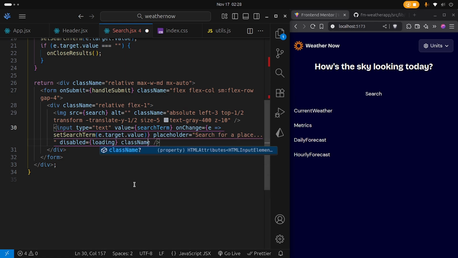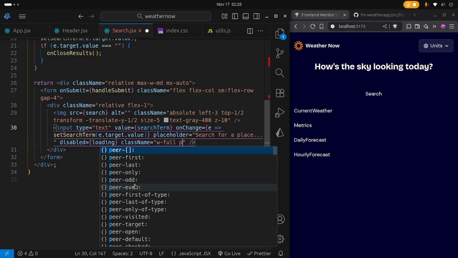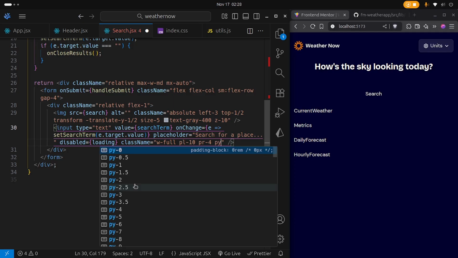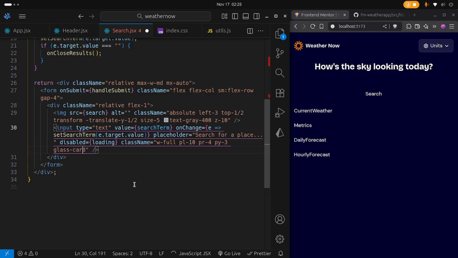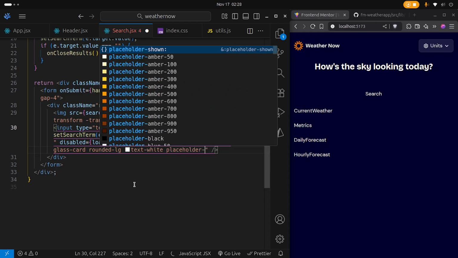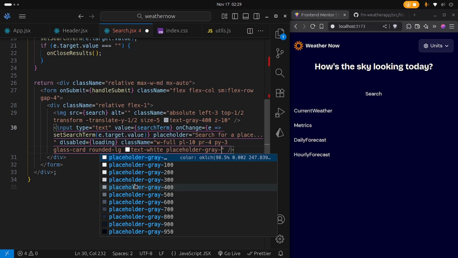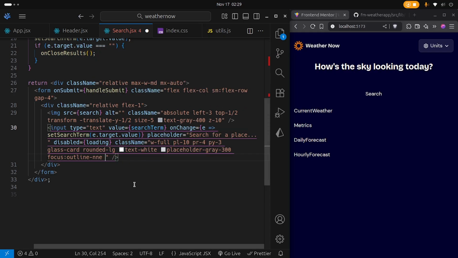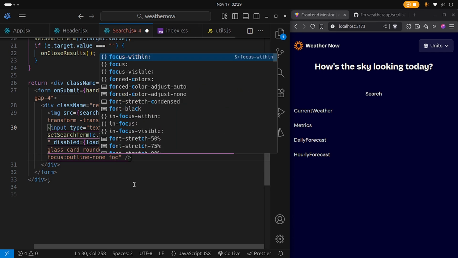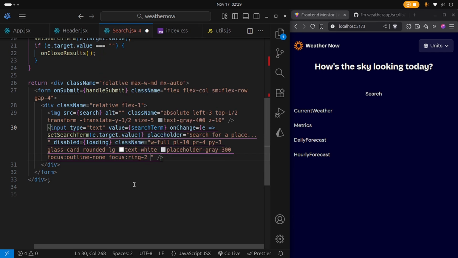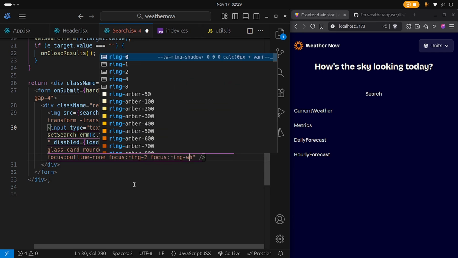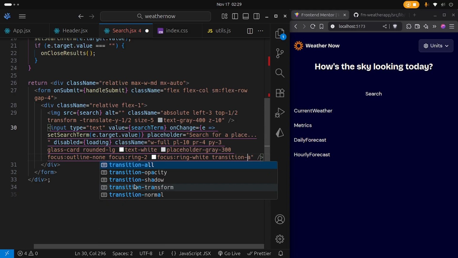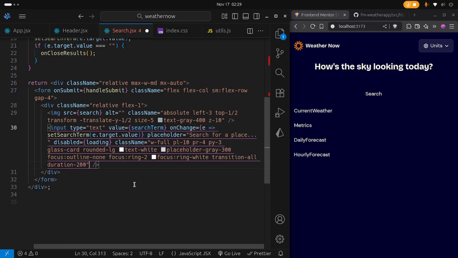And then finally give this a class name of w-full, and then padding on the left of 10, padding on the right of 4, padding on the y of 3, and then glass-card, rounded-lg, text-white, placeholder-gray-300, and then on focus we want to have an outline-none, and then focus:ring-2, and then focus:ring-white, transition-all with a duration of 200, just like that.